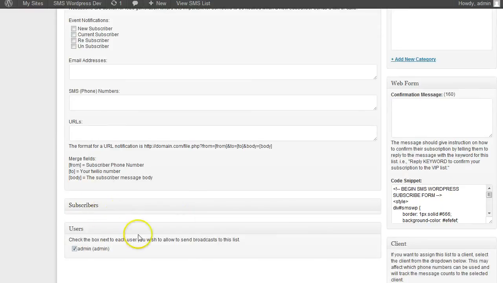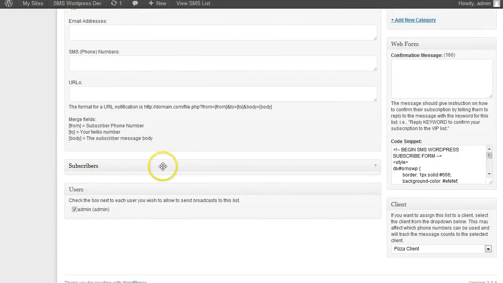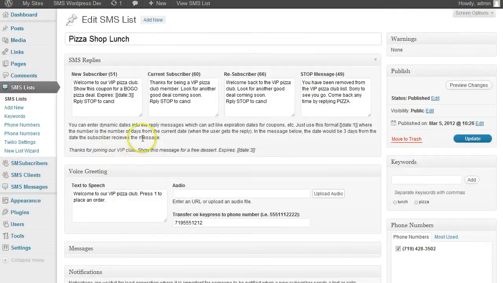You'll see your subscribers down here, and you can click on them to edit their subscriptions if you need to. And then this is the section where you can add users. You can grant access to other users on your system. So a client, for example, would be able to log in and send a message. And I'll show you what that looks like.